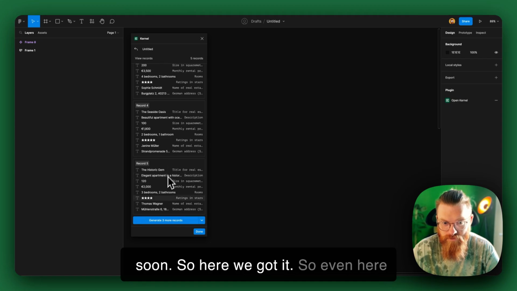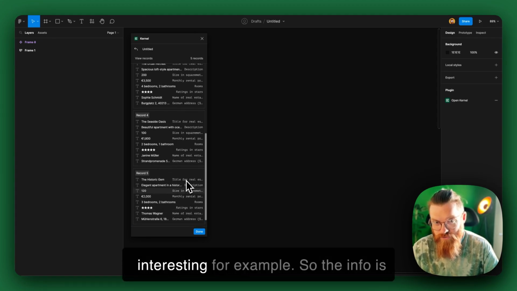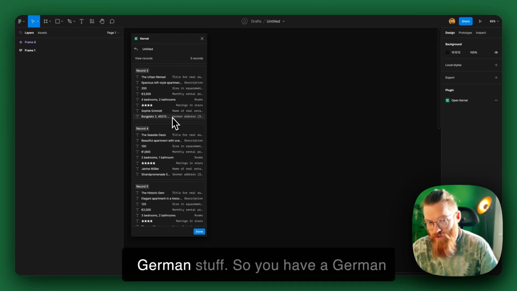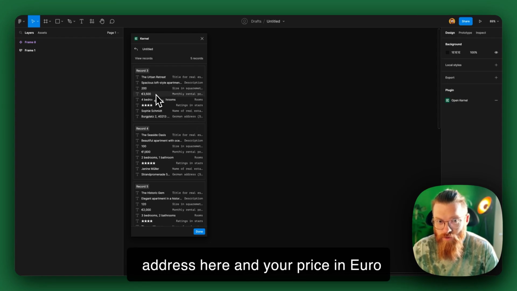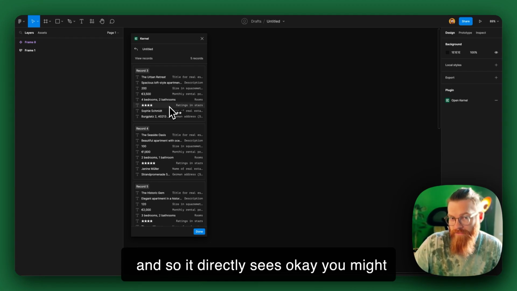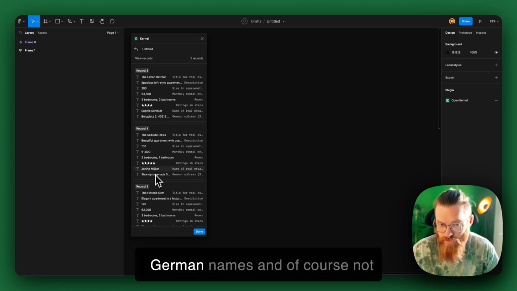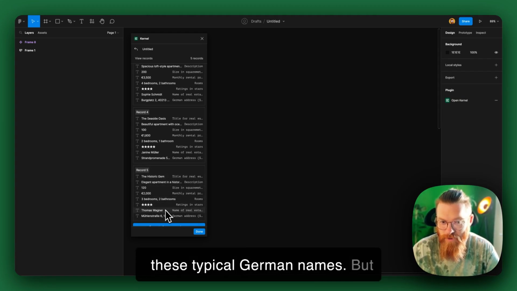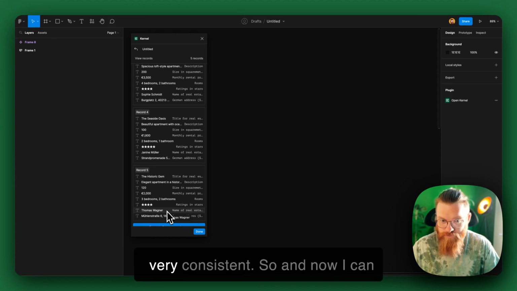So here we got it. Even here, sometimes 4 stars, sometimes 5 stars, and you have a name of real estate agent. This is really interesting. The info is really consistent. I based it all on German stuff, so you have a German address here and price in euro. It directly sees, okay, you might want to have German data in here, therefore it gave me typical German names. Of course not everyone has these typical German names, but it's pretty cool. It's pretty intelligent. The general data is very, very consistent.